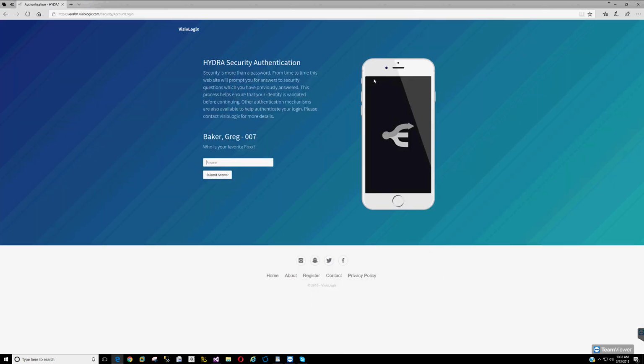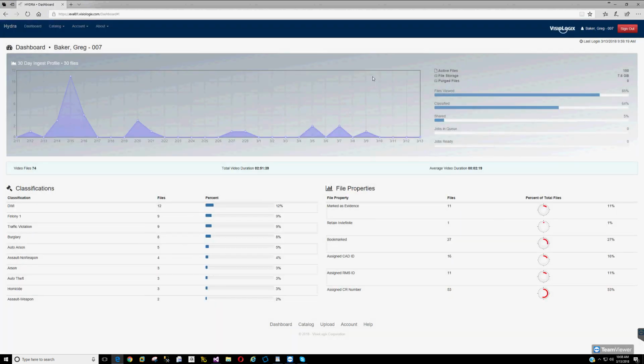Once you've logged in, at random, a two-step security authentication will appear, and you have to input the password that your admin has set. This is also configurable to be disabled. You will then be taken to the dashboard of the user.